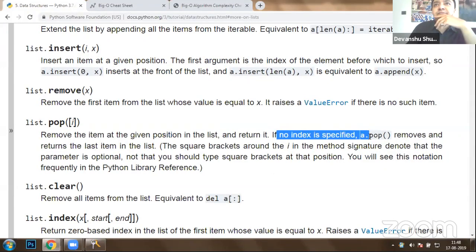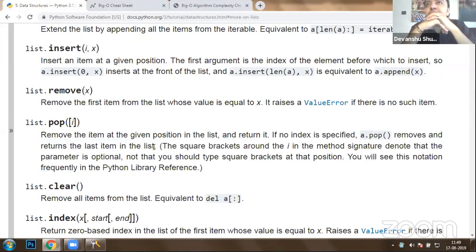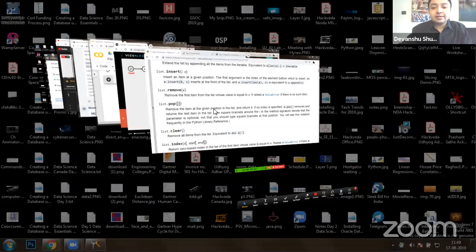If no index is specified, a.pop removes and returns the last item in the list. Okay, so when you pop, this means you can remove from an arbitrary index, as well as if you are not going to specify a value, it's going to remove the last element from the list. Okay, is that clear? Now let's see what the pop operation is. So let me take you to the visual representation first.